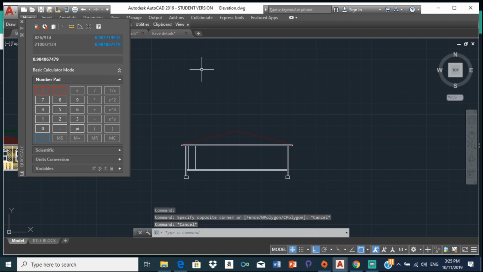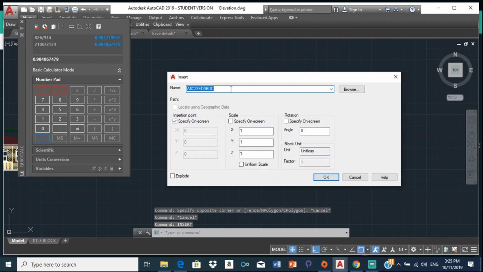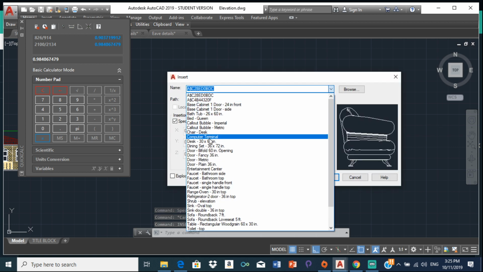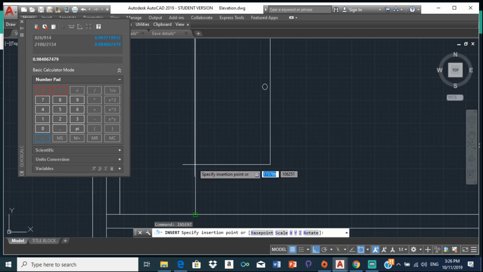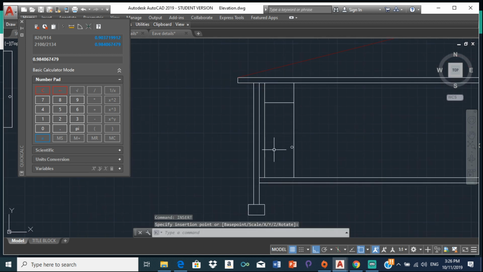So we're going to go to insert. So type insert. And we are going to go to door. Where is it? Door plane, right here. So we're going to go to door plane. So we select this door, and on the x-axis we're going to type the number that we had copied. And on the y-axis it wouldn't give us the option to copy this now, so we have to just type it in. So we're going to type that in: 0.984067479. Okay. So now this door should fit perfectly. There we go.